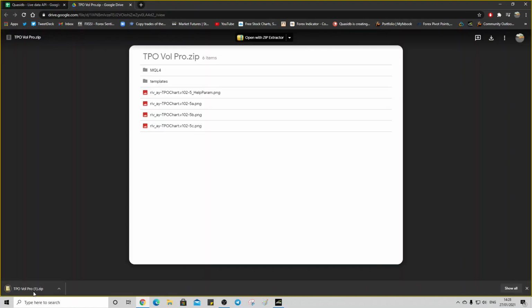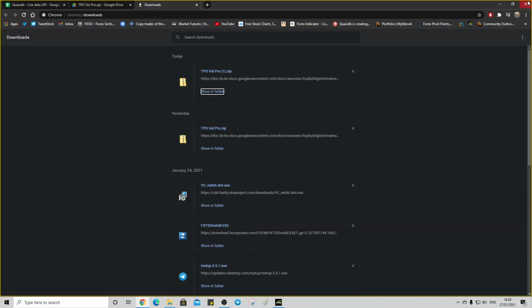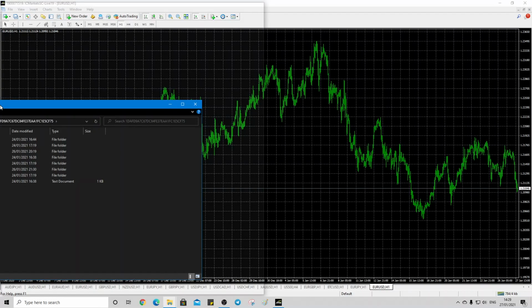Yep, so there we go. So show all, show in folder. Okay, so what we need to do, we don't need the Google anymore. We can close that. And go to MetaTrader 4, then go to File, Open Data folder, and we're going to put the windows side by side to make things a bit easier.